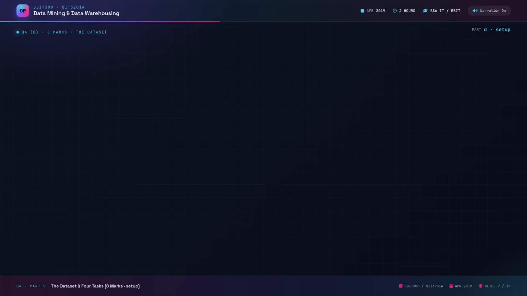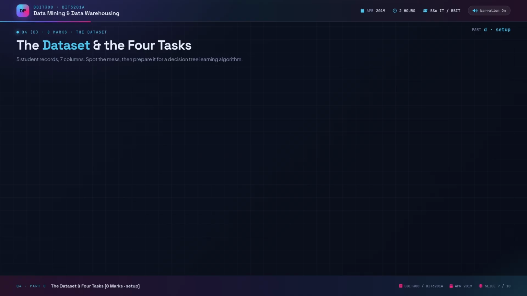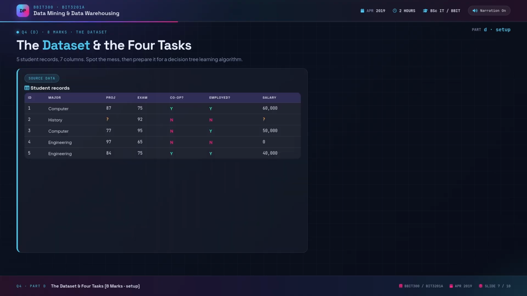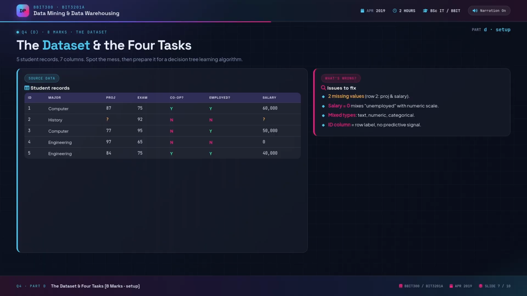Now Part D, 8 marks, the work dataset. Here is the table. 5 student records with 7 columns: ID, major, average project score, average exam score, whether they did a co-op, whether they are employed, and their salary. Look closely and you'll see the mess straight away. Student 2, the history major, has a missing project score and a missing salary, both shown as question marks. The salary column mixes real numbers with a 0 for student 4, who is unemployed. Major is text, the scores are numeric, the Y and N flags are categorical, and the ID column is just a row label that carries no real signal.